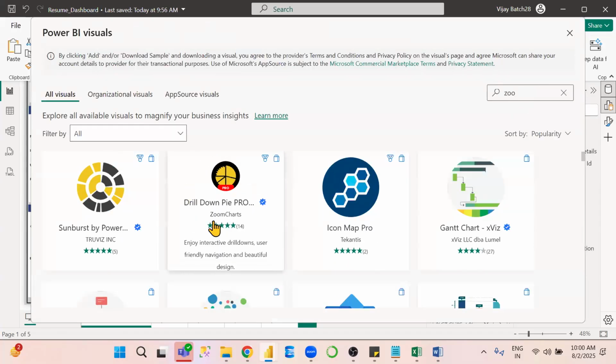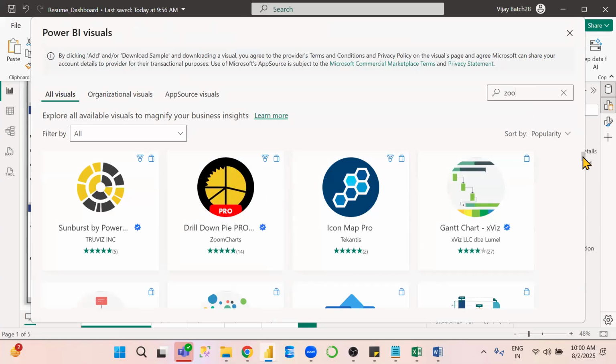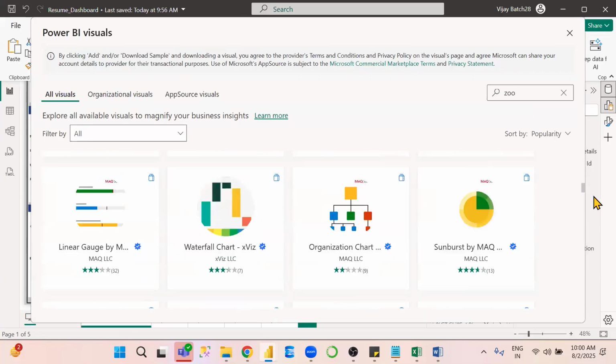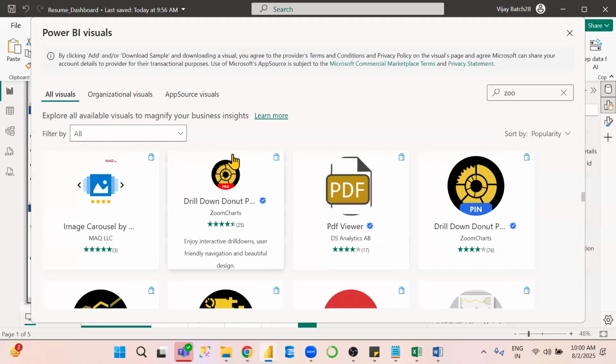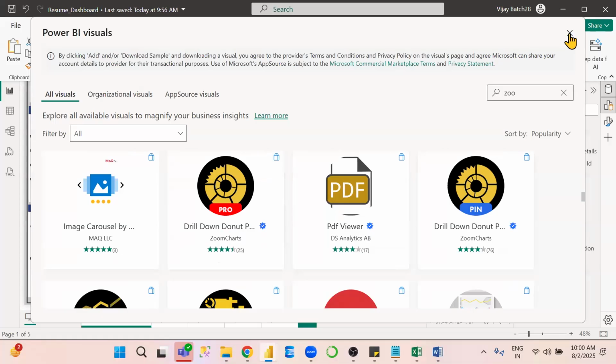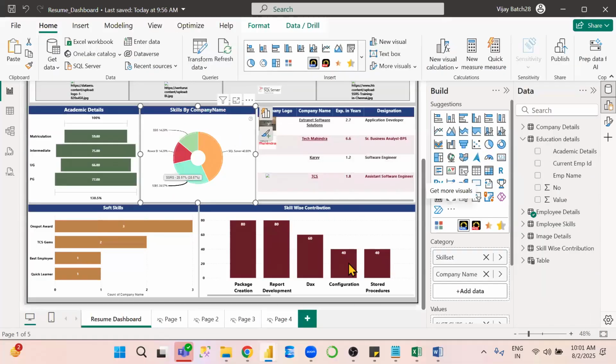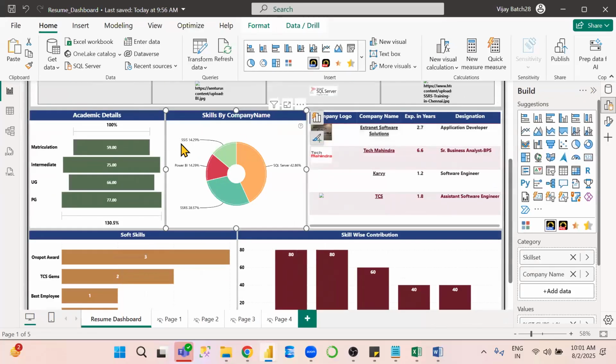See here, drill down, zoom chart or pie chart or anything. These are all there, right? This one you can load into Power BI, drag and drop, and place it. Initially you will see the skill names. In another column I'm placing the company name, in the next level. That is called drill down, right? It will show in a drill down manner.